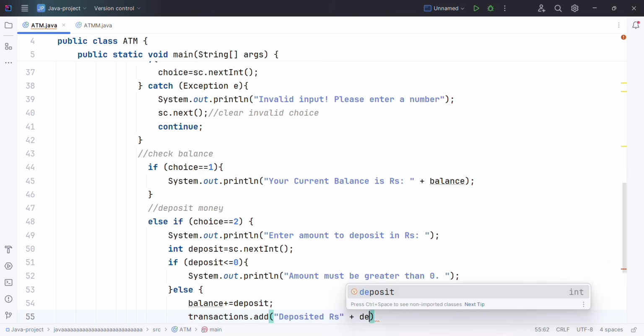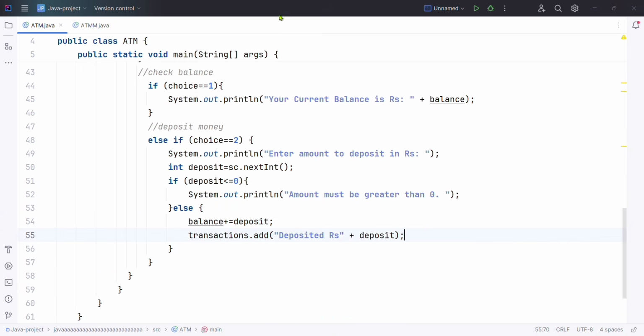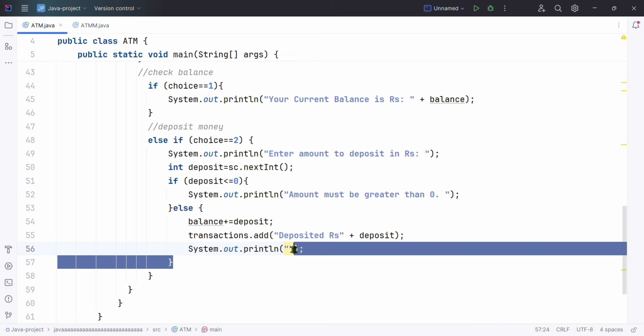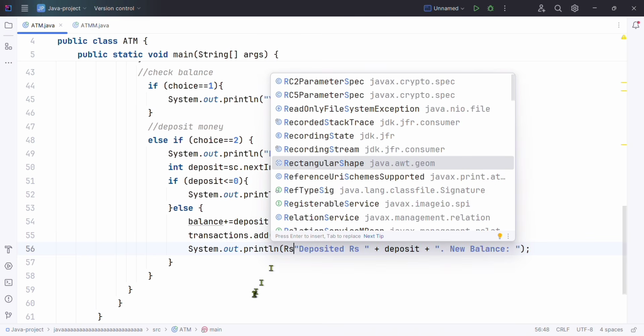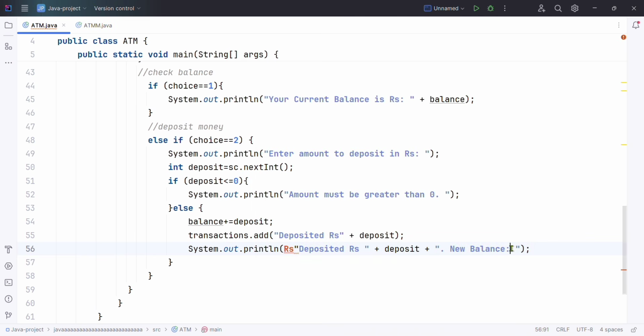Here we can use plus, and then simply we need to print using System.out and simply type here. Again we can copy this and paste here "Deposited rupees", and we can simply use plus and type deposit, and again we can use plus and type "New balance rupees, your new balance rupees" and simply use our current balance.